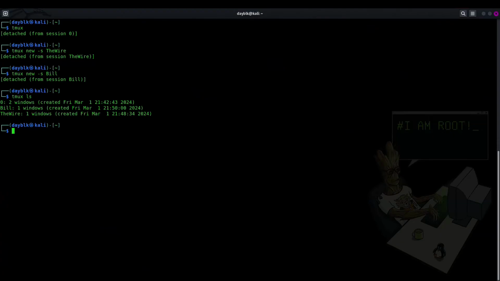Session Bill. This is a new one created by your colleague. Session The Wire. There's a familiar friend. You remember exactly what's running. Your trusty Wireshark, capturing those elusive network packets.